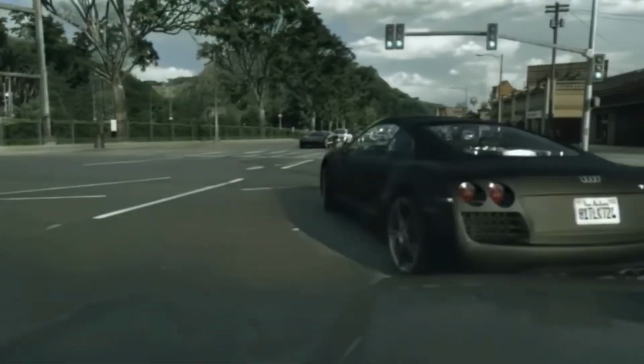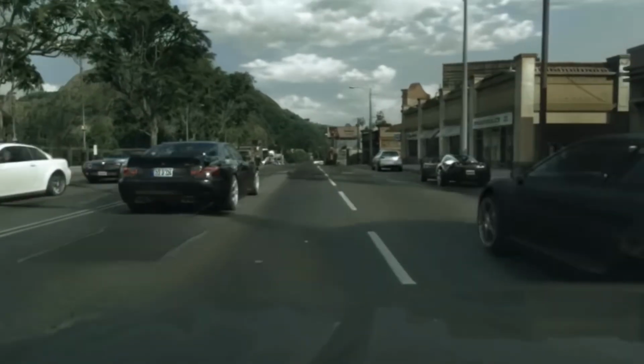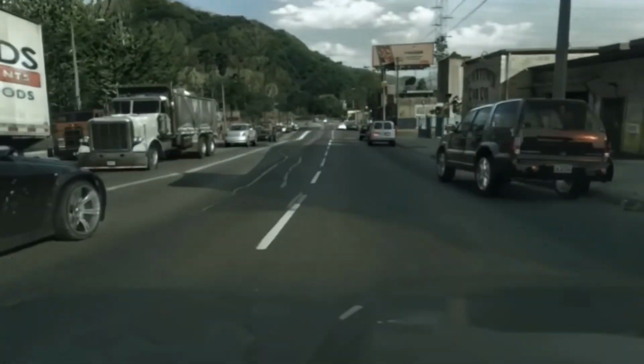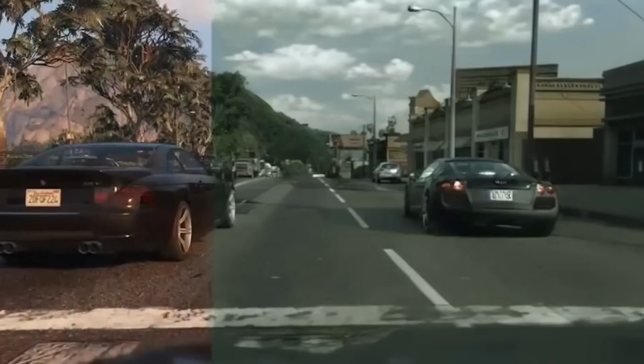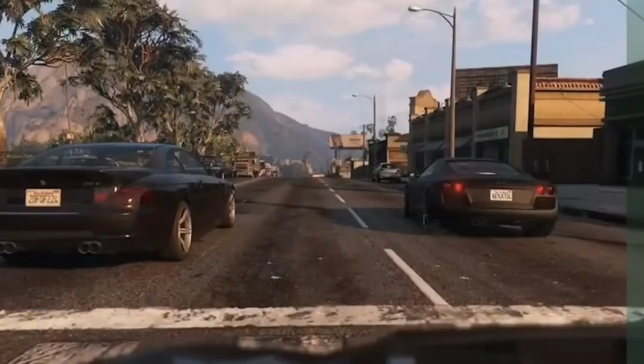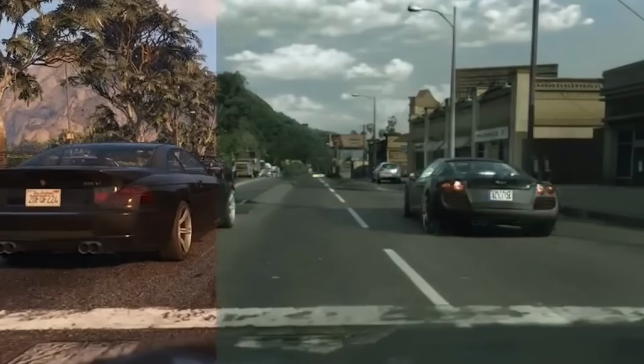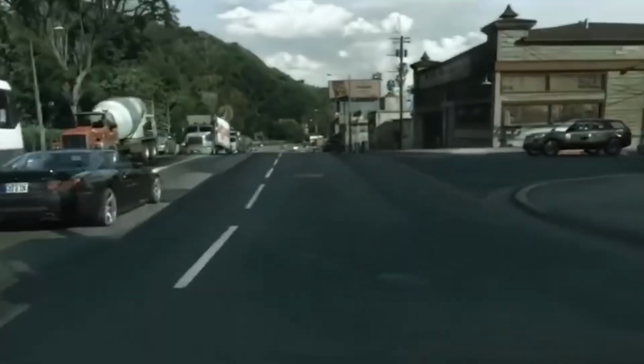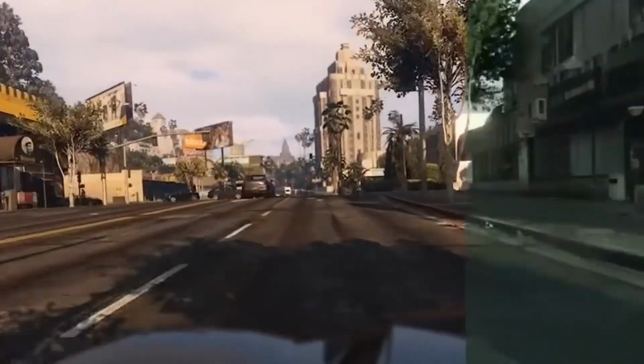And the answer is yes. Look at this. The shape of the objects doesn't change that much, but the textures, it's bizarre. Look at the shine on the car's paintwork. It really looks like a filmed video and not a recording of a game. This level of detail is very difficult to achieve using traditional real-time rendering methods.